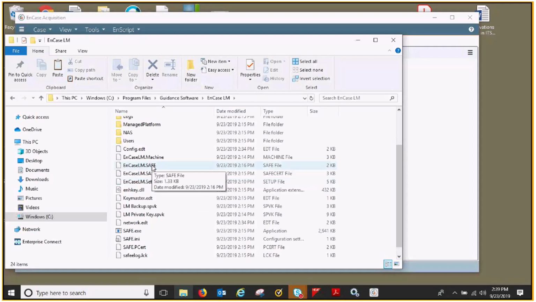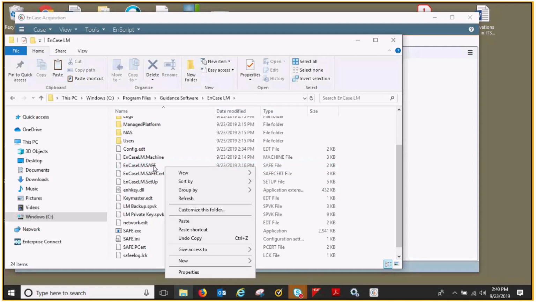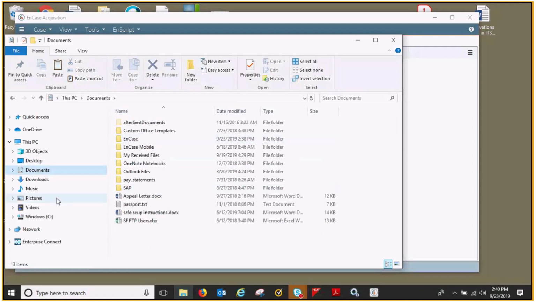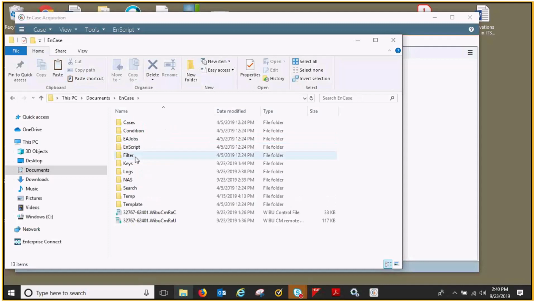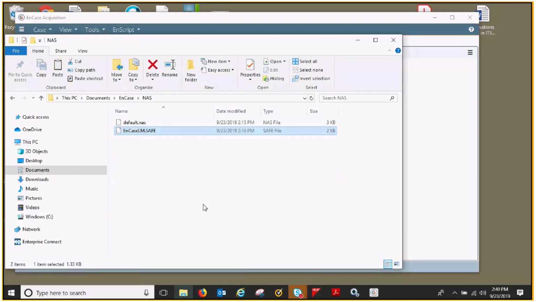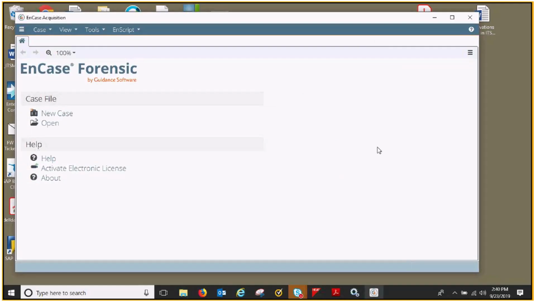The one on top, that's a setup.save. Oh, I'm sorry. This one. Correct. And put it in the NAS folder. Correct. Okay. And now we want to go ahead and minimize this. All right. Now we want to configure NAS.